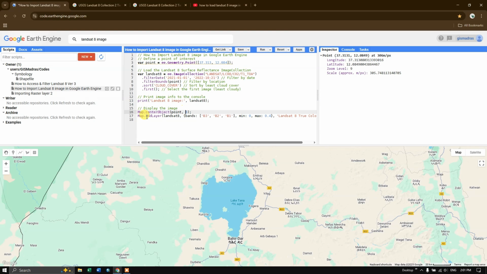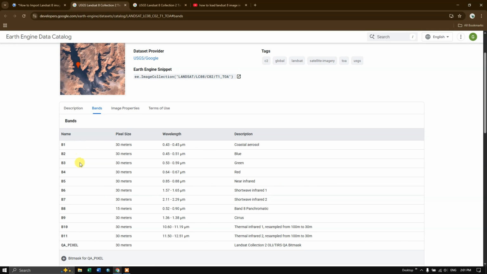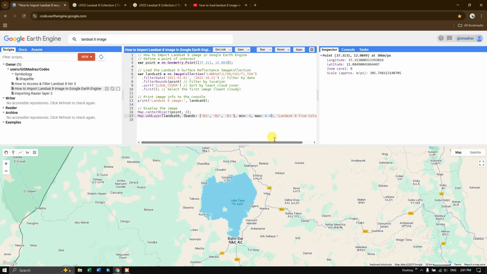After that I am using this map.addLayer. We are going to add the map here, that is Landsat 8. We have already defined it, and after that we are going to define the bands. So I'm going to define the following three bands: band 3, band 2, band 1. And you can have a look at these bands. Band 3 is green, band 2 is blue, and band 1 is coastal aerosol. So this is called true color, the band 3 to 1 combination.